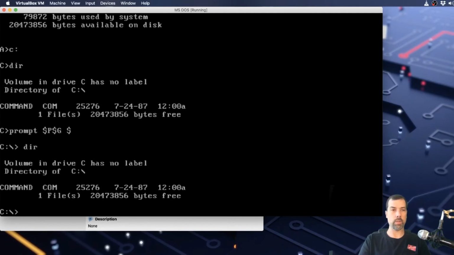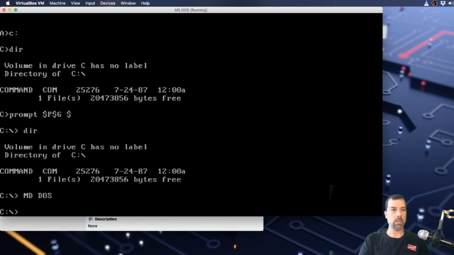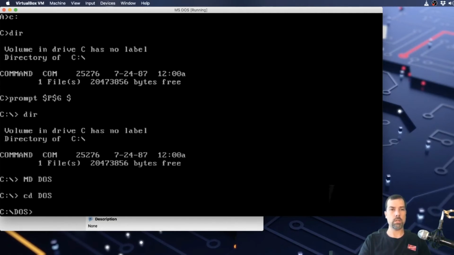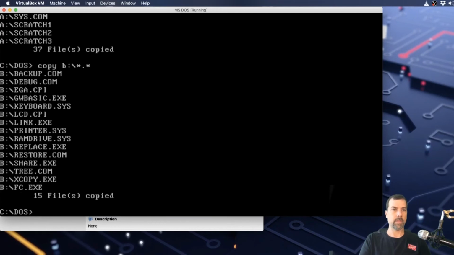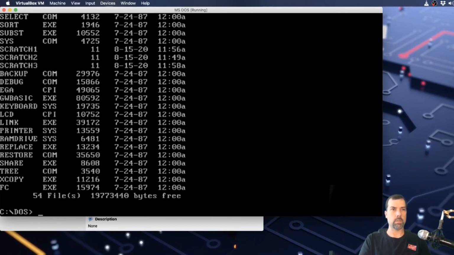What we did was we md DOS, and then we cd DOS, and then we copy the files. And in DOS, you didn't need to tell it a destination. It would just automatically assume the destination was the current folder. And 37 files copied. And then we copy the rest to get all of those extra files on the B drive. There we go. Now there's a bunch of files in there, including my Scratch files that I created.